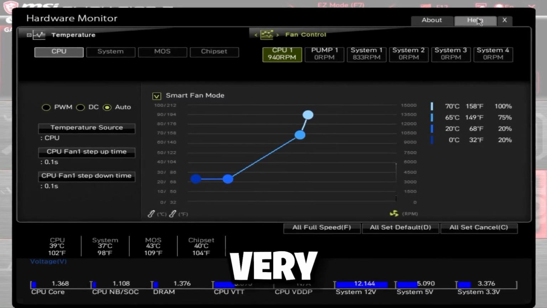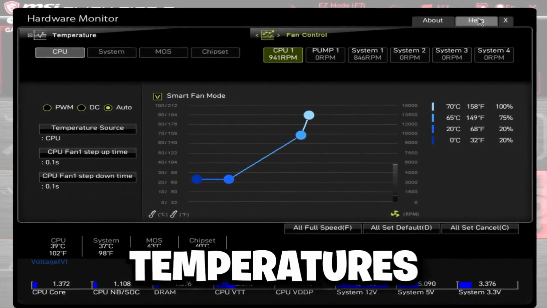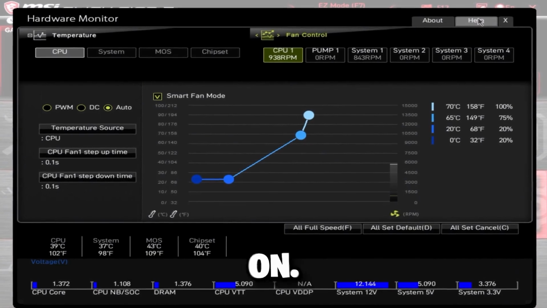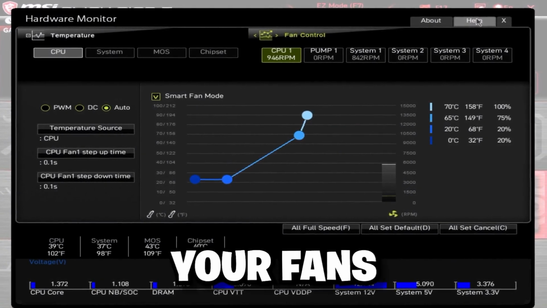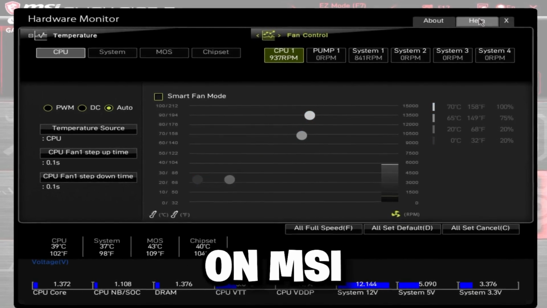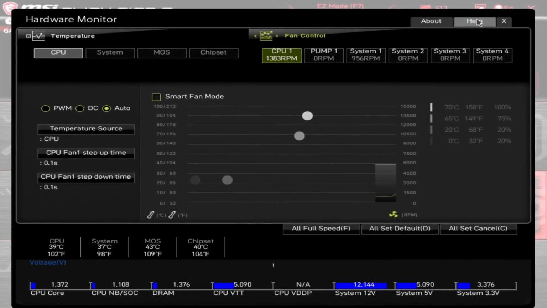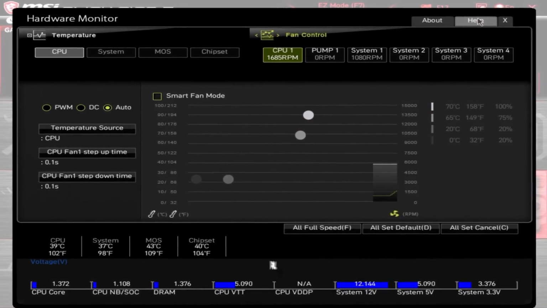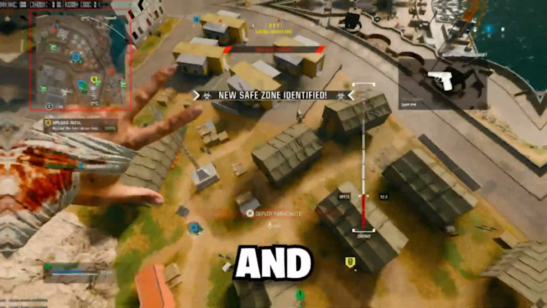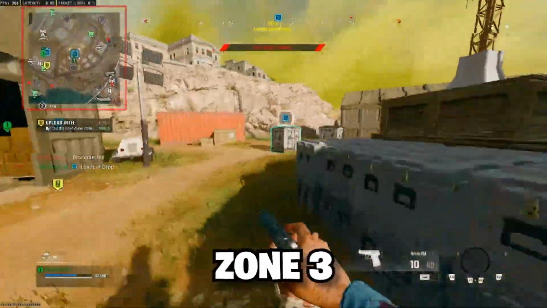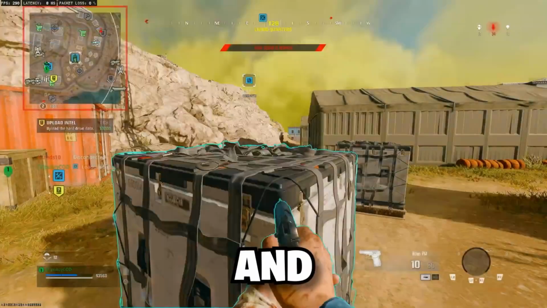Now AMD is very, very sensitive to temperatures. The lower the temperatures are, the higher the frequency is on AMD. So if you want the best results from this video, you want to set your fans to full speed by pressing F on MSI. Depending on your motherboard, it obviously might be something else, but you just want to set the fans to full speed. What you're going to do, just press F10. You're just going to press yes on that. And that's it. With these optimizations, Warzone 3 should now run smoother with higher FPS and less input lag.